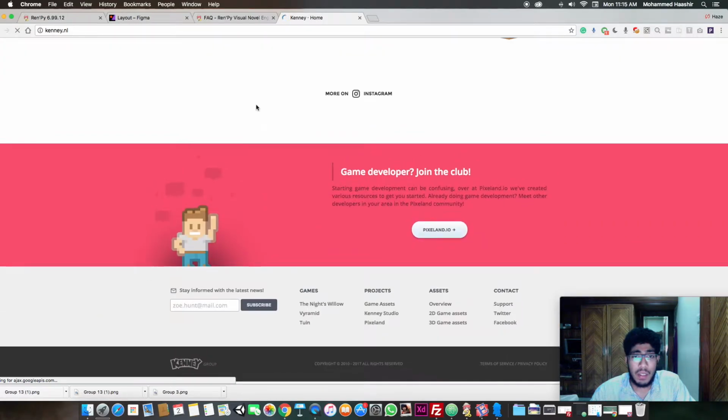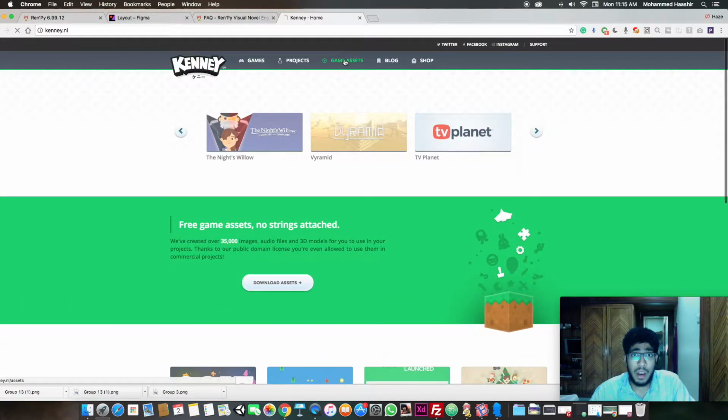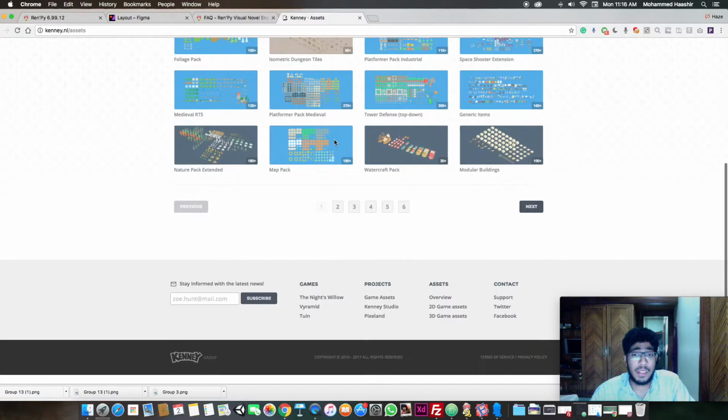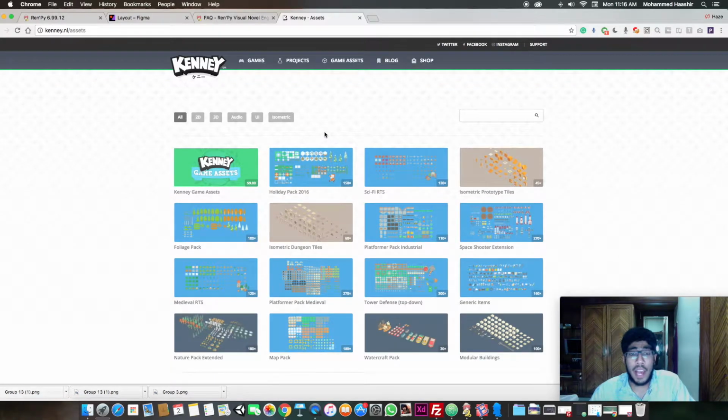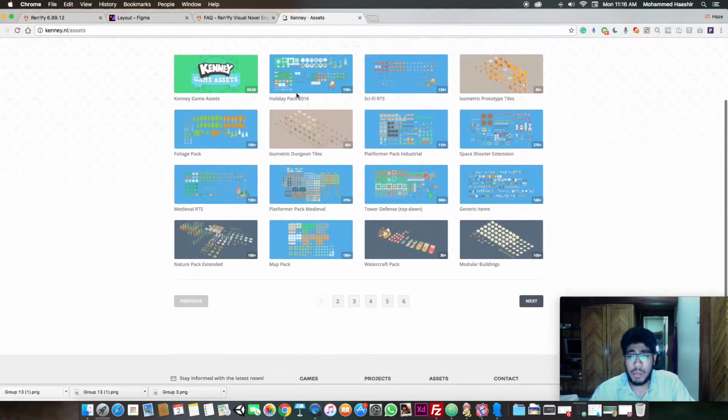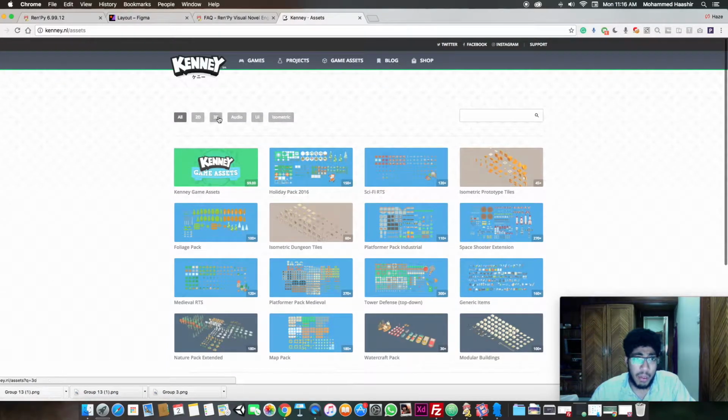This one has a lot of open source assets. You go to this game assets page here. They have a lot of packs, even if you're not a game developer. You can go to backgrounds and all of that stuff. If you want audio files, UI files, and all of that stuff, it's just there.